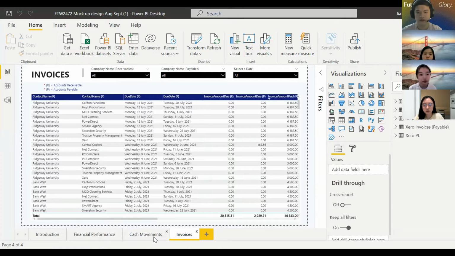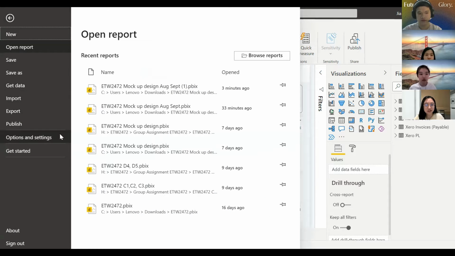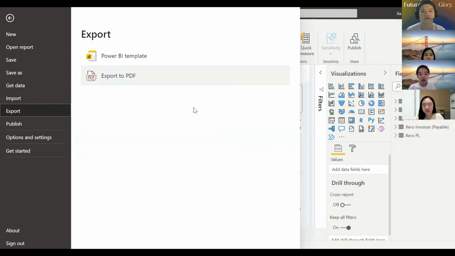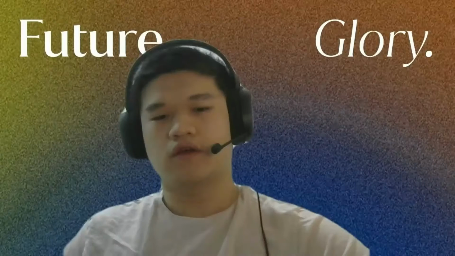Meanwhile, you showed the financial performance and the cash movement just now. You did share with us the PDF file. I'm actually not very sure how to print it in PDF. Do you mind showing us one time? Do you do a screenshot or how? No, basically I just go to export and then I press export to PDF. Then it just generates the PDF of the Power BI. Okay, and then these are just the buttons to navigate. Yeah, I think it's all good for me.